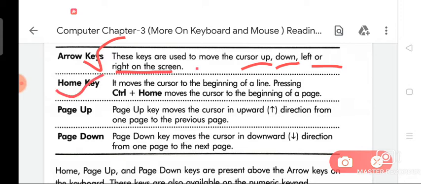Number second, home key. What is the name of the second key? Home key. It moves the cursor to the beginning of a line. Pressing Ctrl plus Home moves the cursor to the beginning of a page.